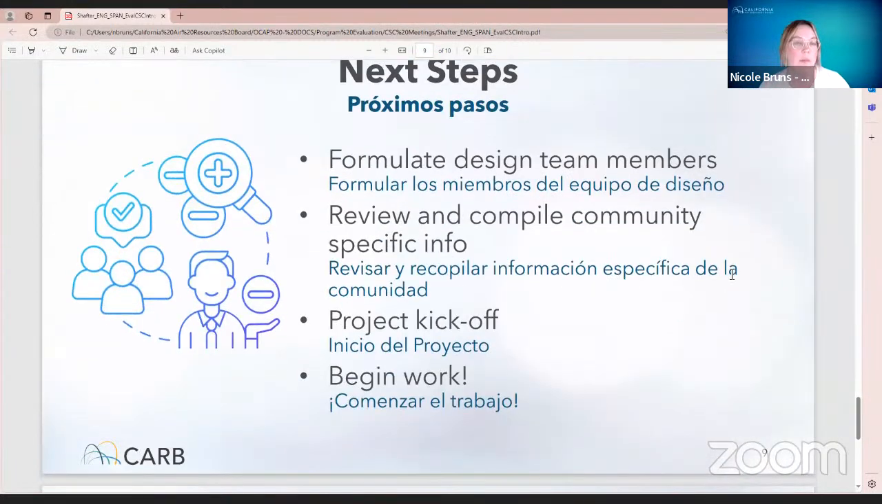And then the next steps following this meeting are, again, formulating the design team. So it's really important that, working within the CSC, you nominate at least 1 individual for the design team. We will also be reviewing and compiling community-specific info and having that accessible for the design team nominees and the process going forward. We'll have a project kickoff, and then we'll get to begin work.